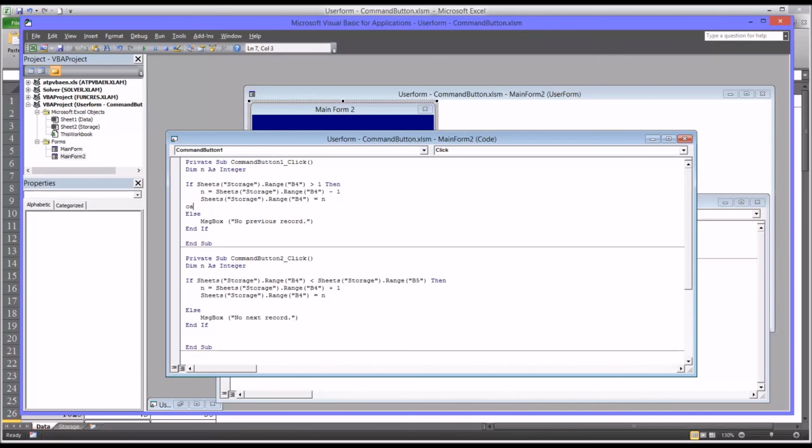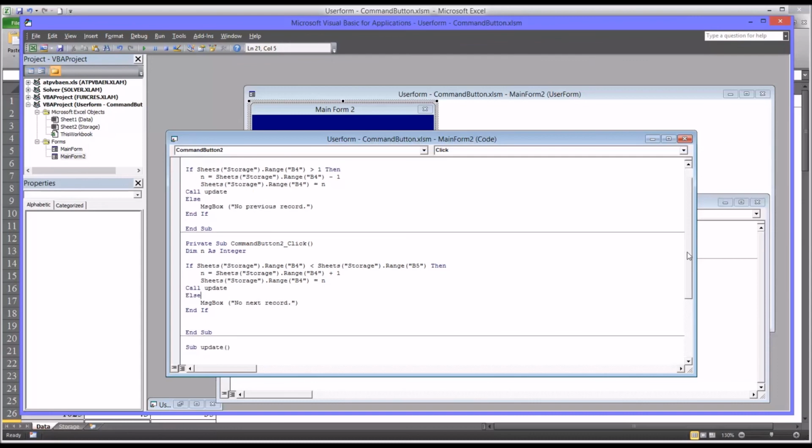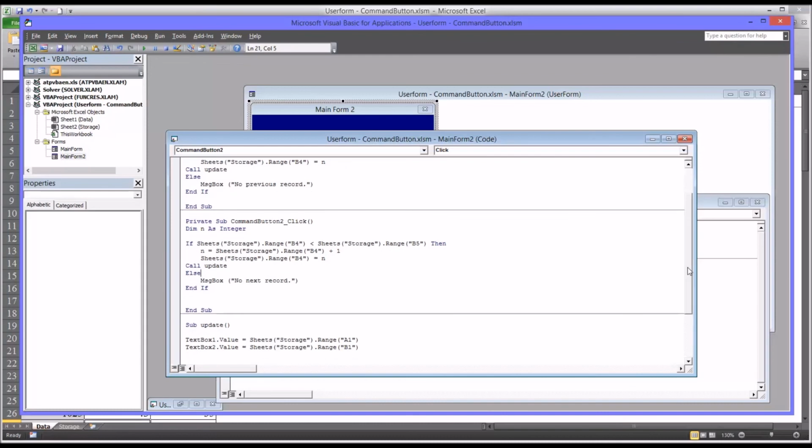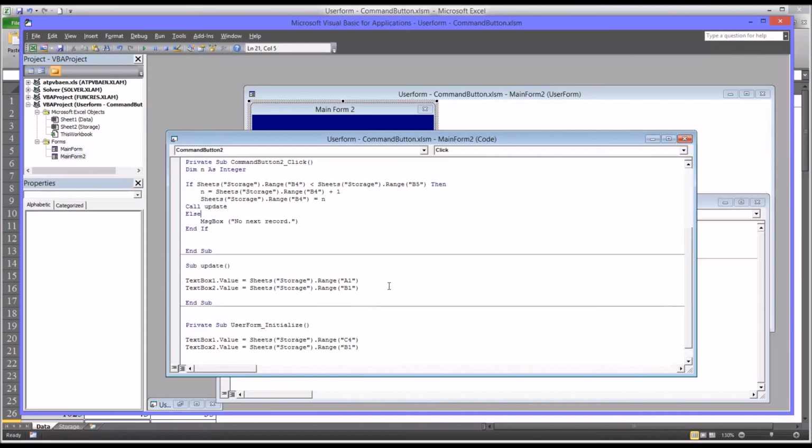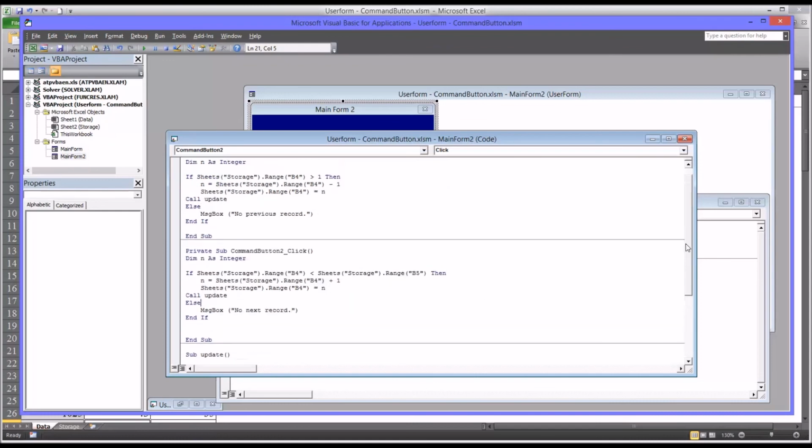And actually it's very straightforward. It's the word call and then the subroutine. So call update, and then over here call update. So again, with 2 command buttons, it's not a tremendous amount of time saving, but when you have, say, 10 or 20 different buttons, this is a real time saving method.